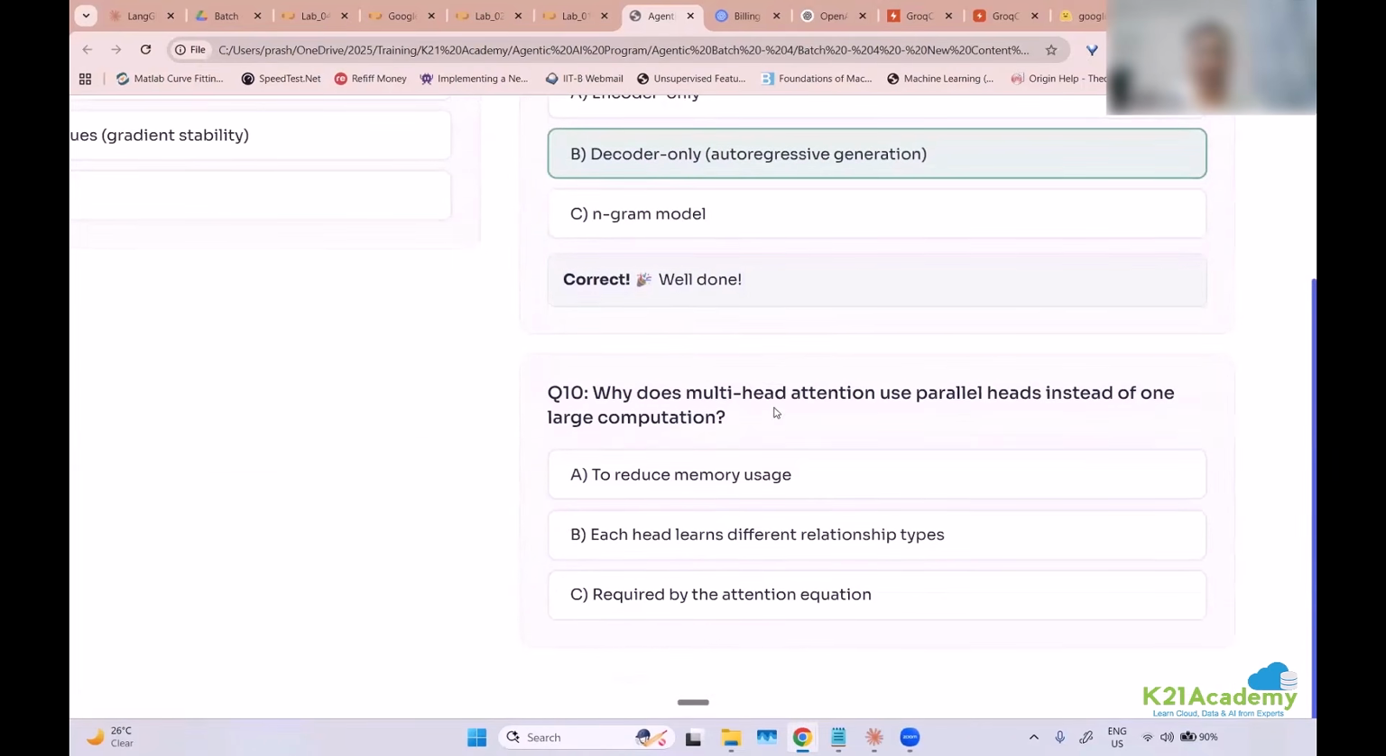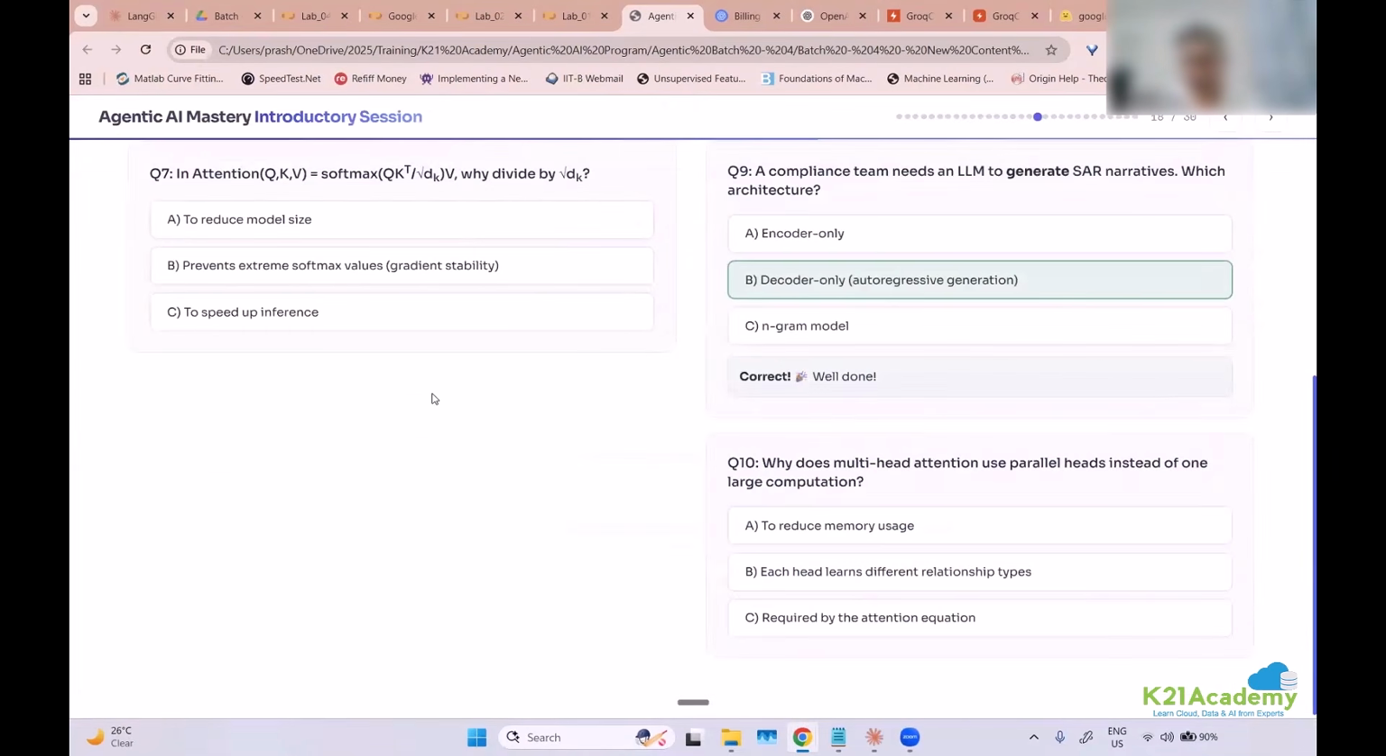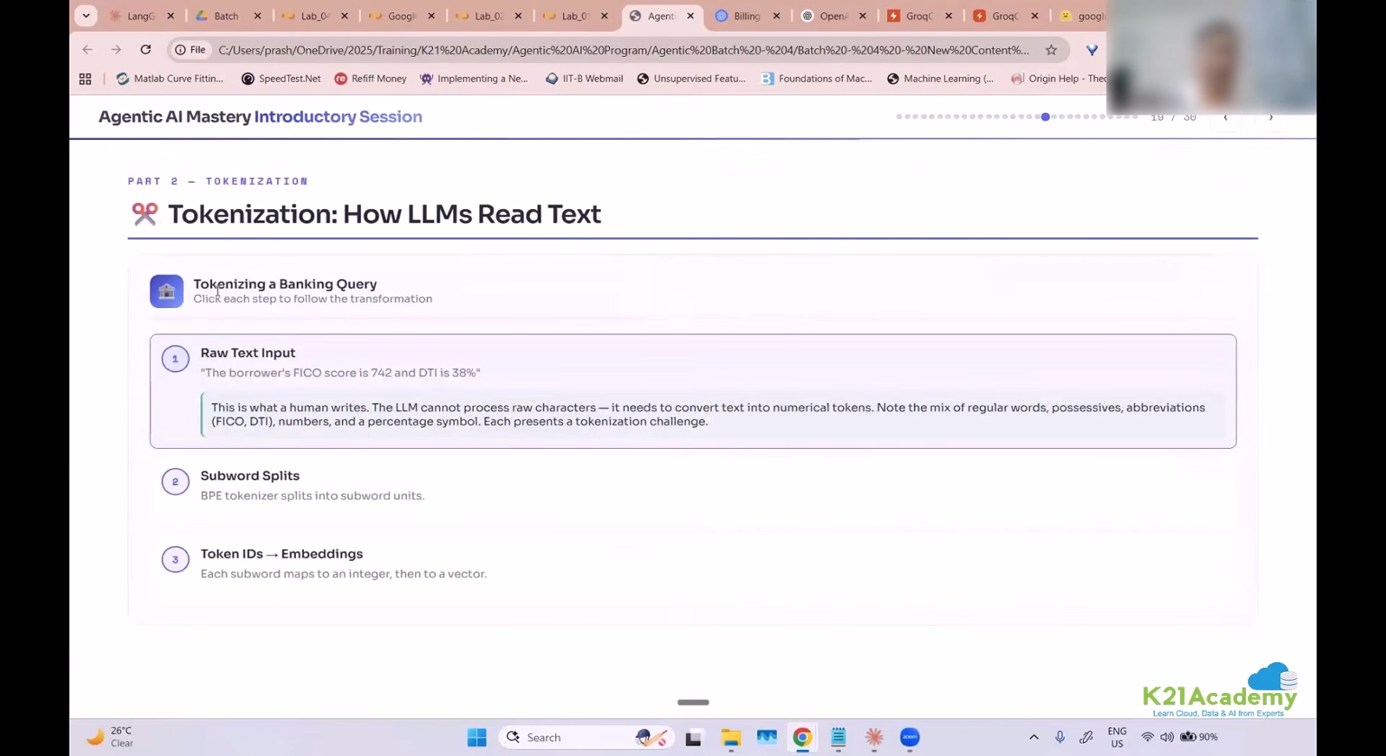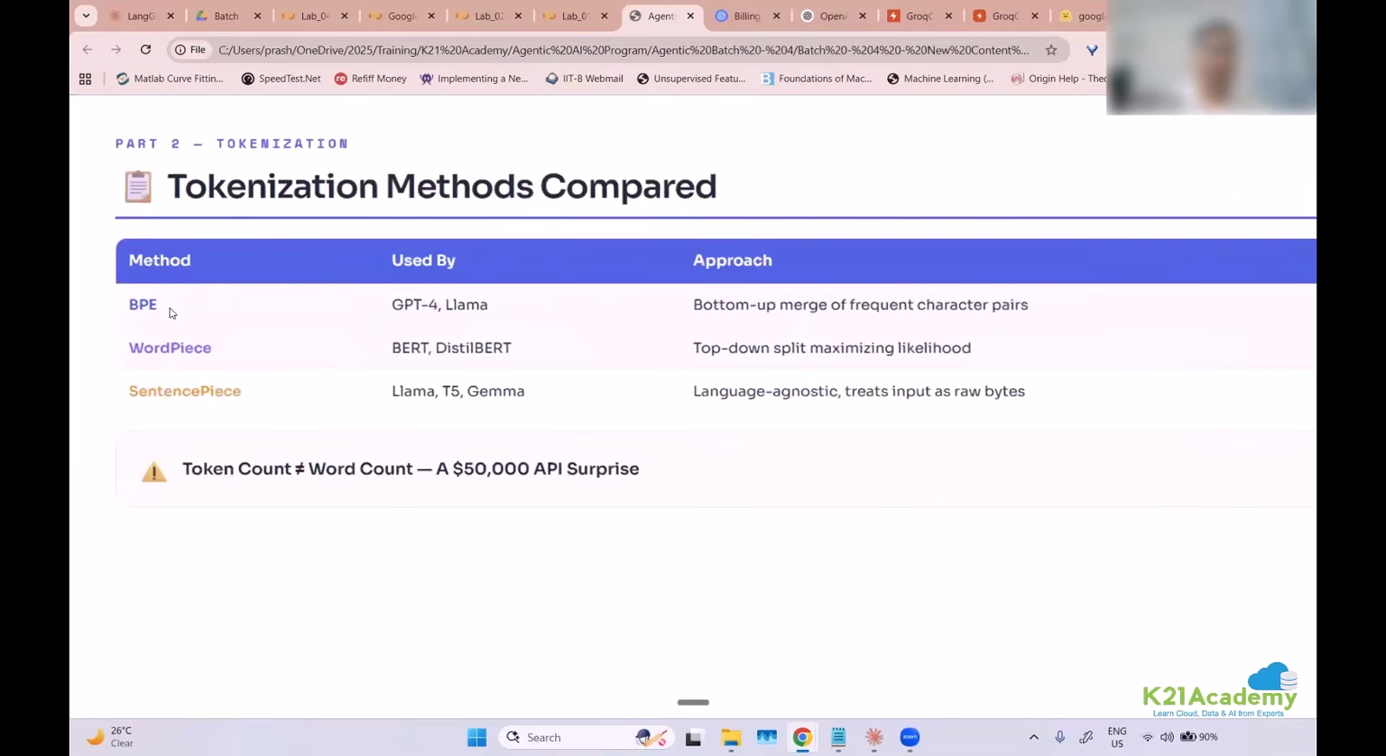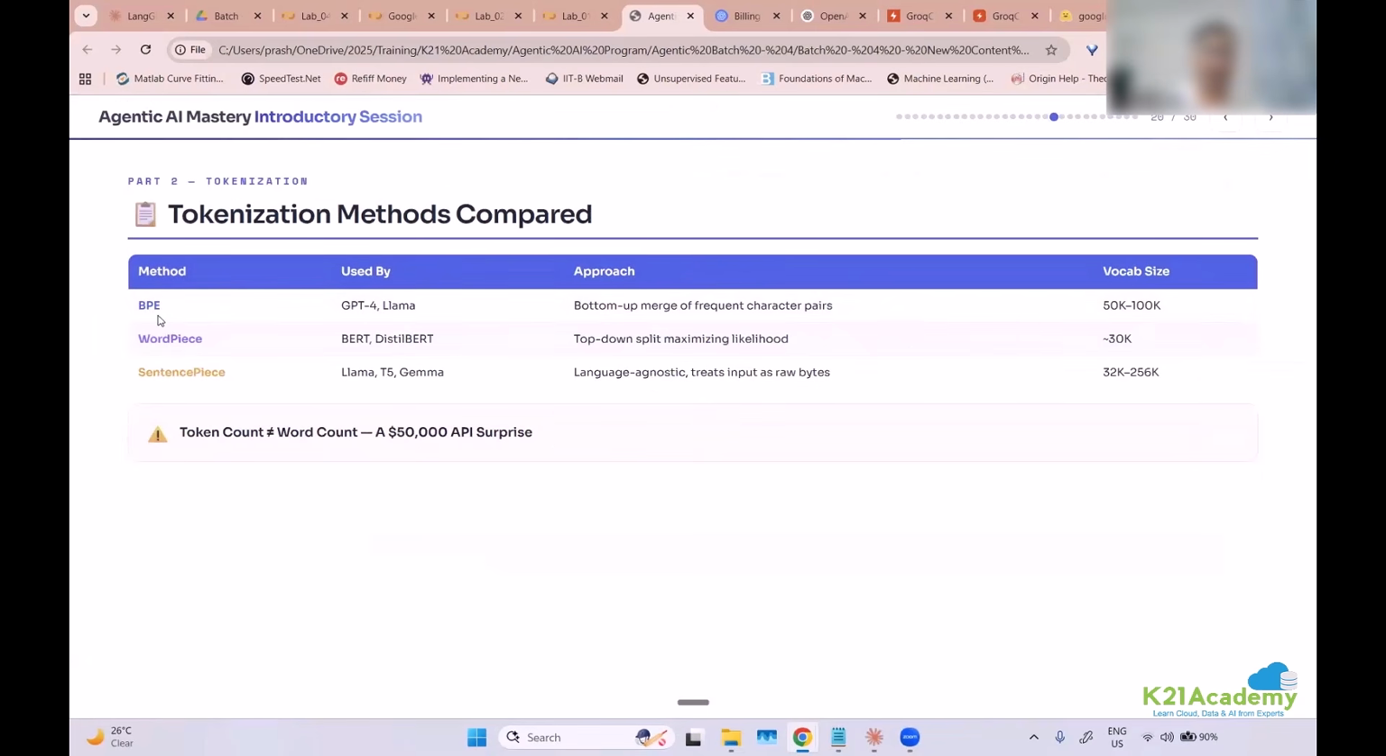Why does multi-head attention... again, I'll just skip this. This is a bit more on the architecture part. But tokenization concepts I have already discussed. These are the three main types of tokenization: byte pair encoding, word piece, and sentence piece. Byte pair encoding is used by your GPT and Llama models. Word piece is used by your BERT and DistilBERT models, which are encoders. And sentence piece is used by these decoder models.